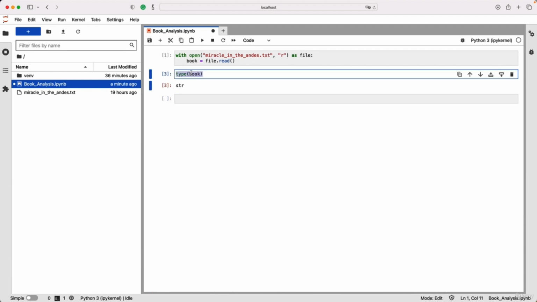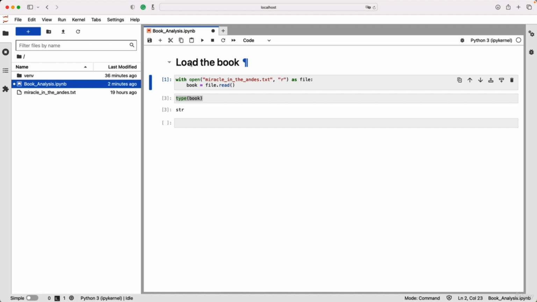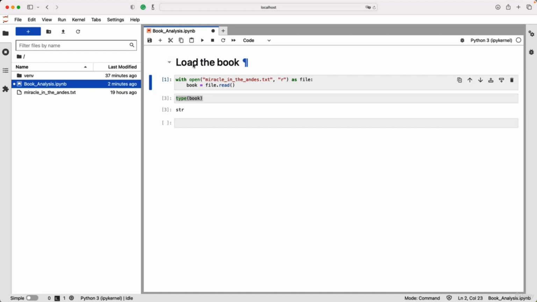It's just a string. Now, this was about loading the file. So let me press A to add a new cell on top, and here write the title: load the book. Escape, M, enter, to make it a markdown cell. It's not a code cell, it's a markdown cell. When you press escape and then M, you turn that into a markdown cell, and then you execute it to show it as a title.